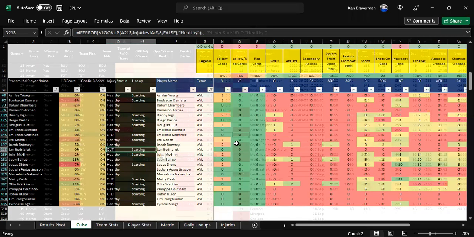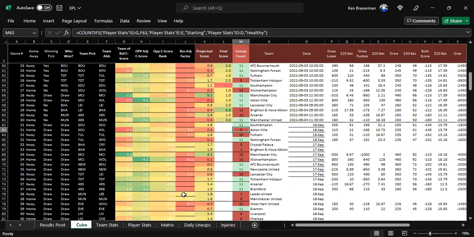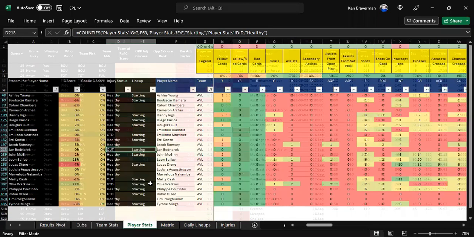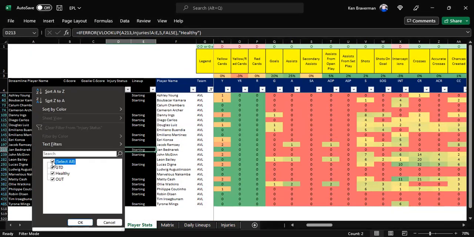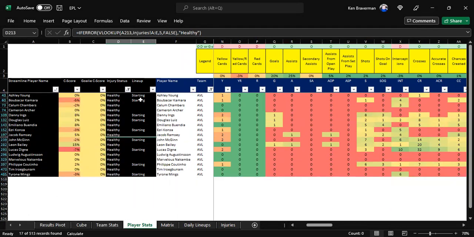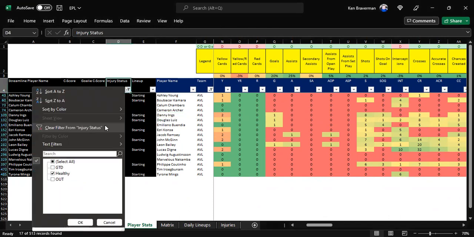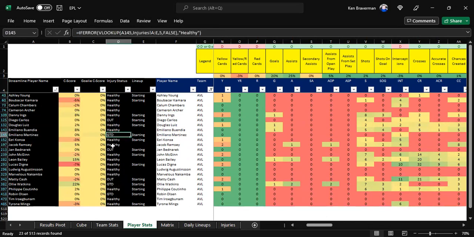If you look at the cube, it says there are only 9 guys on Aston Villa's lineup that are being recorded. Who are those 9 guys? Those are going to be the healthy ones. 1, 2, 3, 4, 5, 6, 7, 8, 9. So those are the 9 people that are contributing to the projection of Aston Villa. Now we'll talk in future videos about what to do with these game time decision people. And this person is not starting. They are actually out, so they're not being included, even though it says starting.